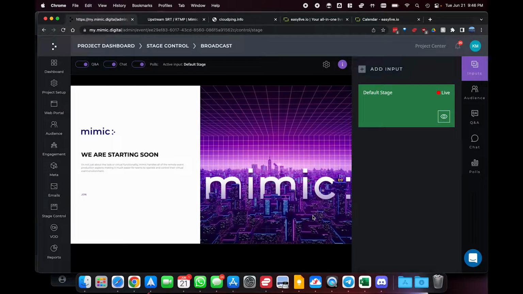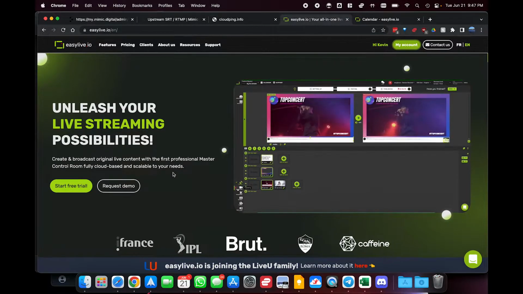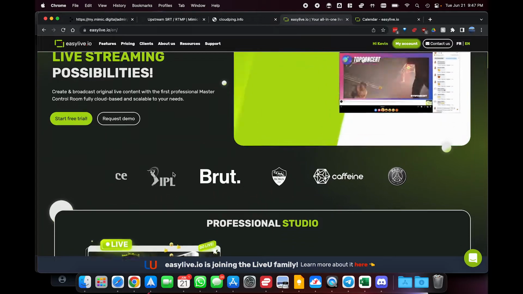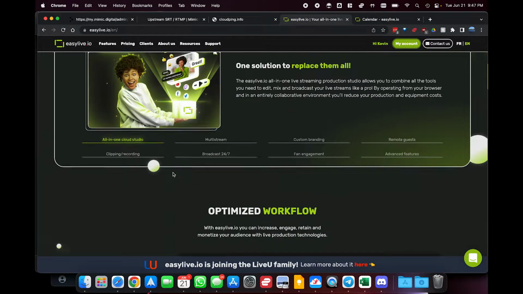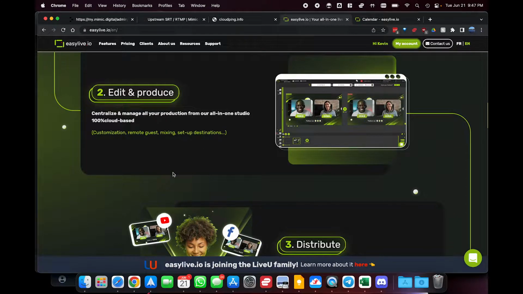Today we're going to be having a look at the fourth and final way for you to broadcast or feed signal into Mimic using EasyLive. EasyLive is a cloud-based production system, and there are lots of them out there, but EasyLive is Mimic's platform of choice in terms of its capabilities and how it bills its customers.